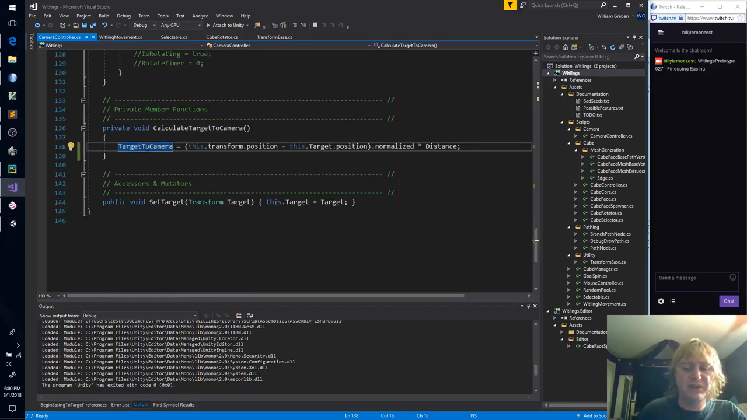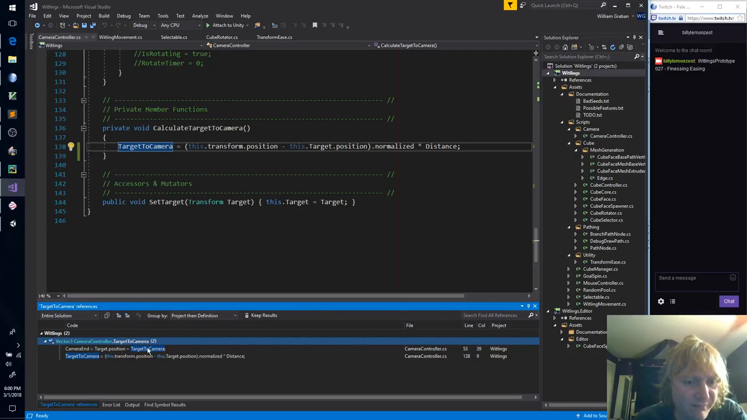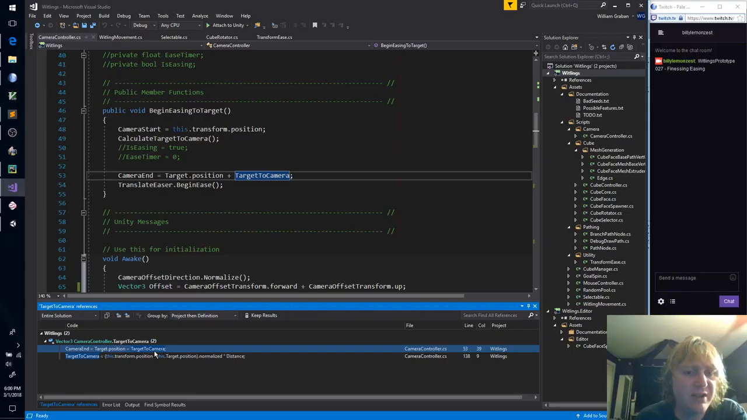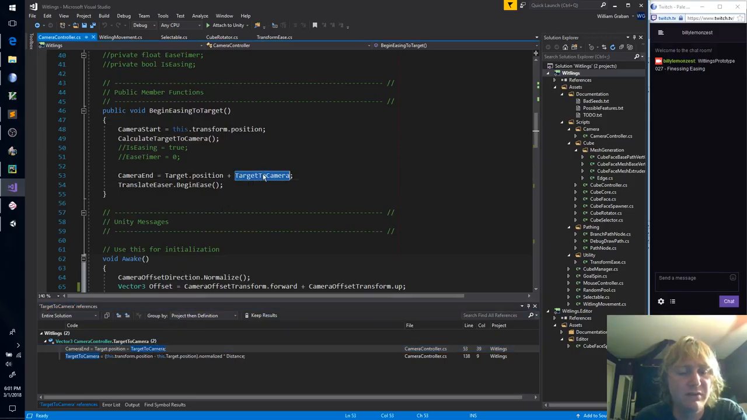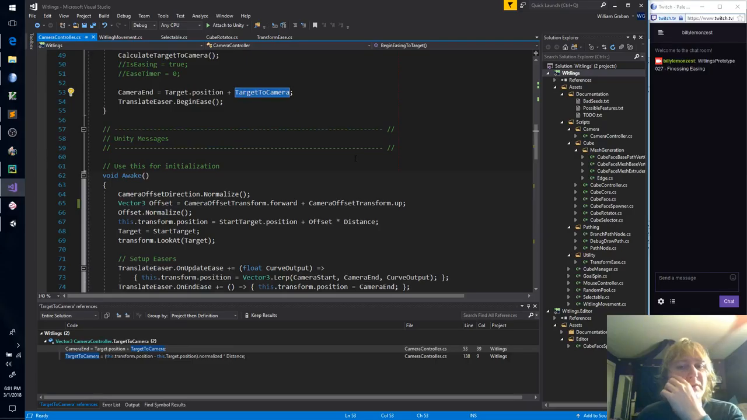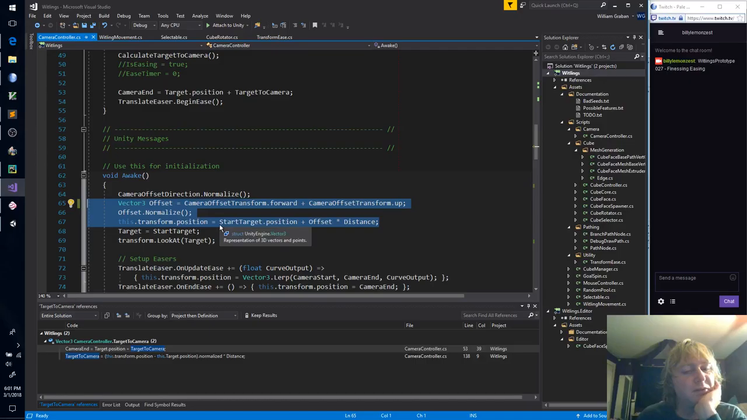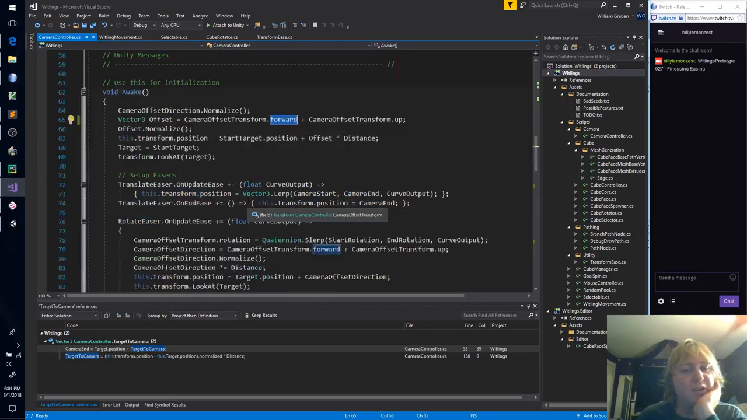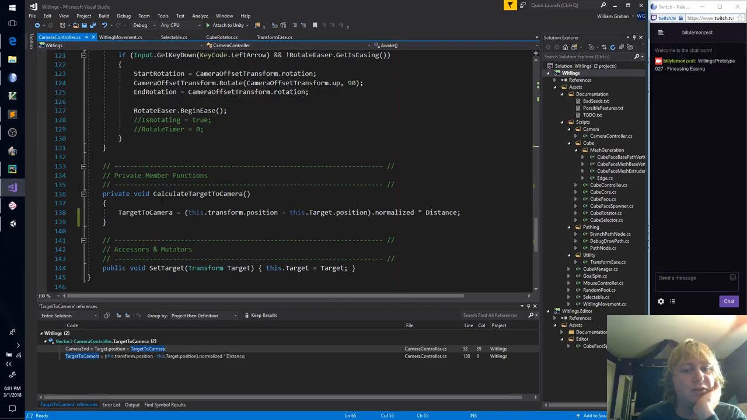Where are we using this target to camera? We're using it to calculate camera end only. But we know how to calculate the target position. It's this. Target to camera.